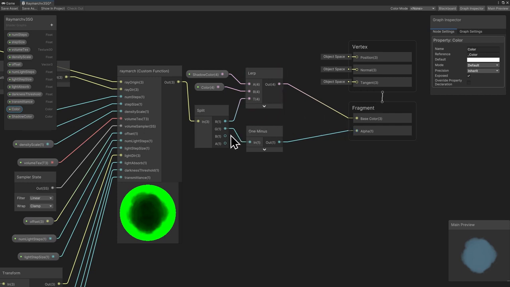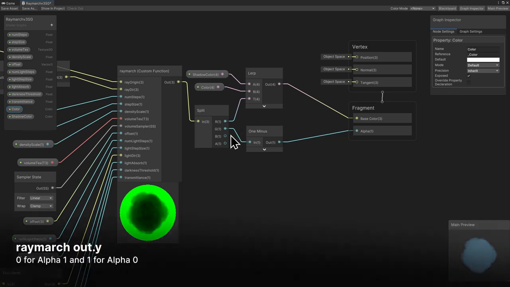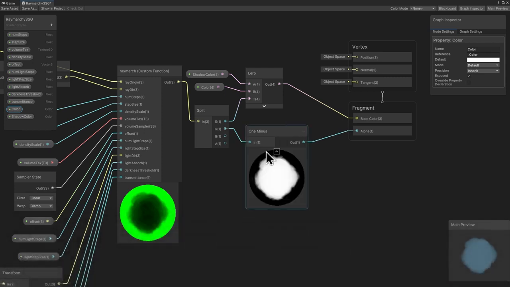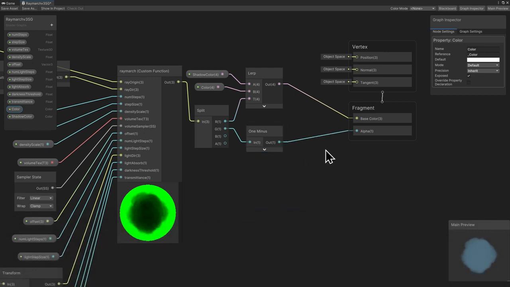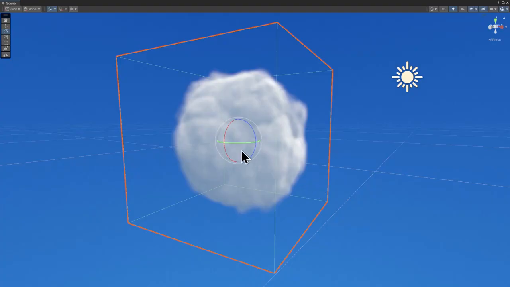Alpha uses the ray march node with transmission value out.y. This value is 0 when alpha should be 1 and 1 when it should be 0. A 1-minus node is used to correct the split node B value and link this to fragment alpha. With the shader graph done, let's upload it to the cloud.